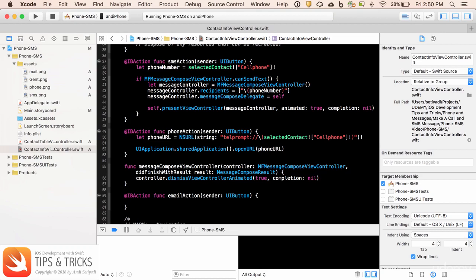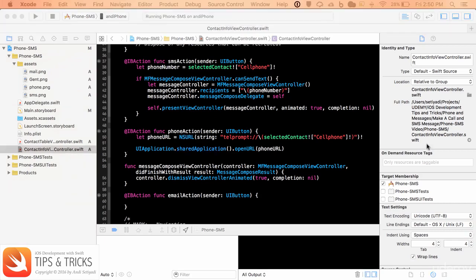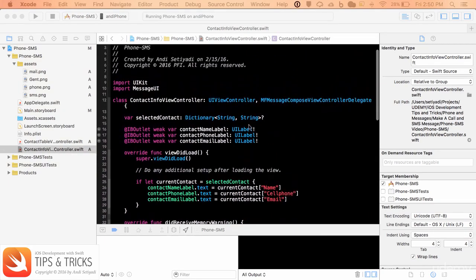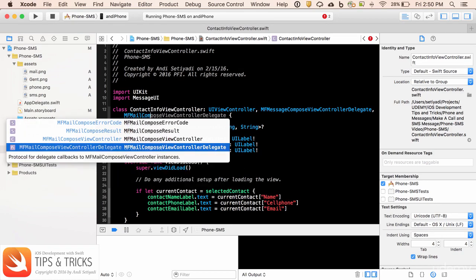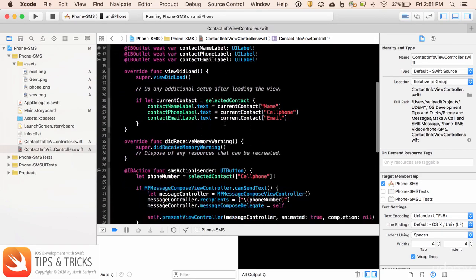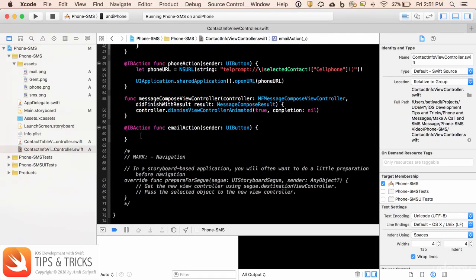Right, so the last thing, let's continue working on the email action. And for the email action, we need to extend another controller delegate. So let's add that delegate. And it's going to be MFMailComposeViewControllerDelegate. And now let's update our email action. So first we need to get the email address for the contact. So let email equal selectedContact.email.